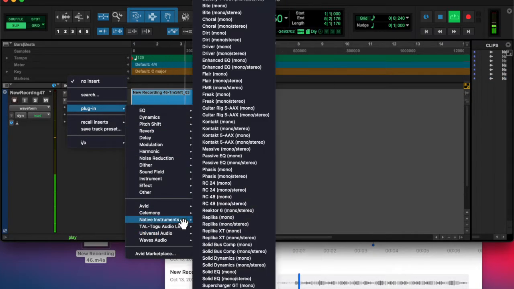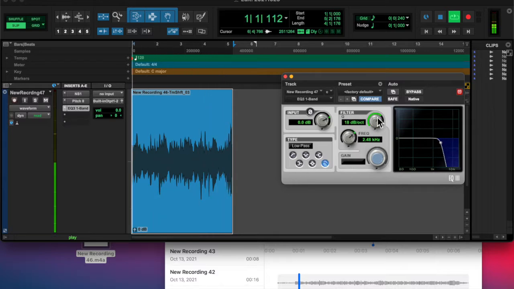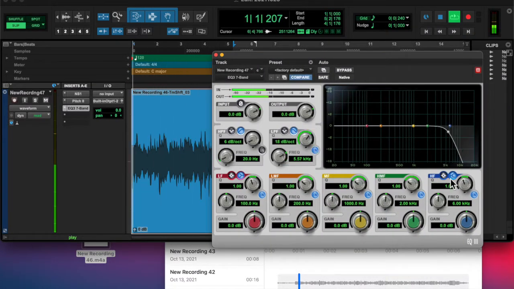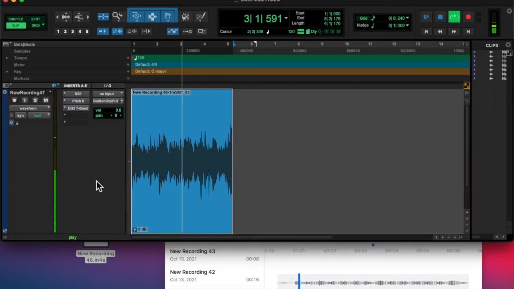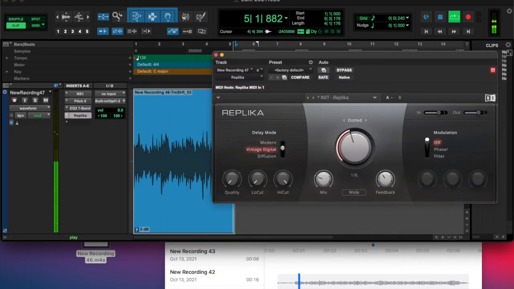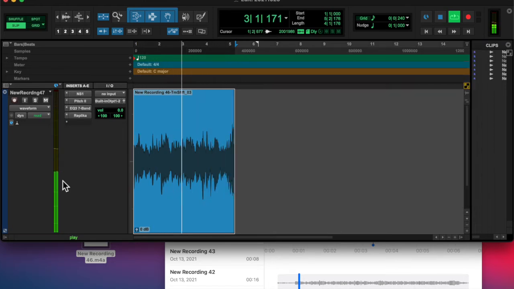I also time stretched it and compressed it. Then I put a low pass filter, but I wanted a little bit of resonance at the top, so I found what I was looking for. And then I added kind of a little bit of a spooky little replica delay situation, and you'll hear what I came up with.